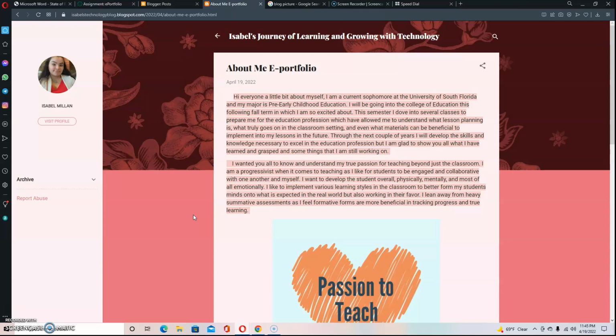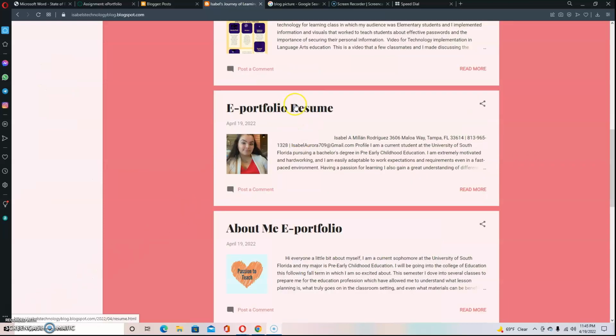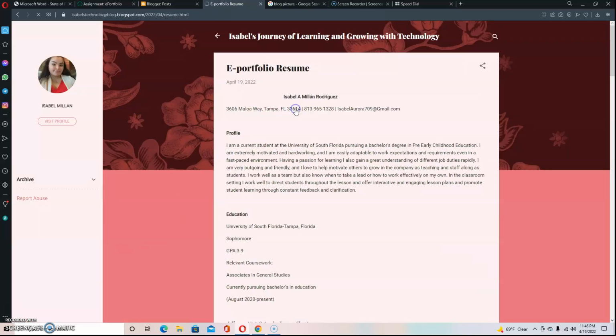I also like to implement various styles that prove that I'm a progressivist because I like to conform in some ways to the experiences of different students in the classroom, as well as helping them be ready for what the future holds for them. Now let's dive into my ePortfolio resume.